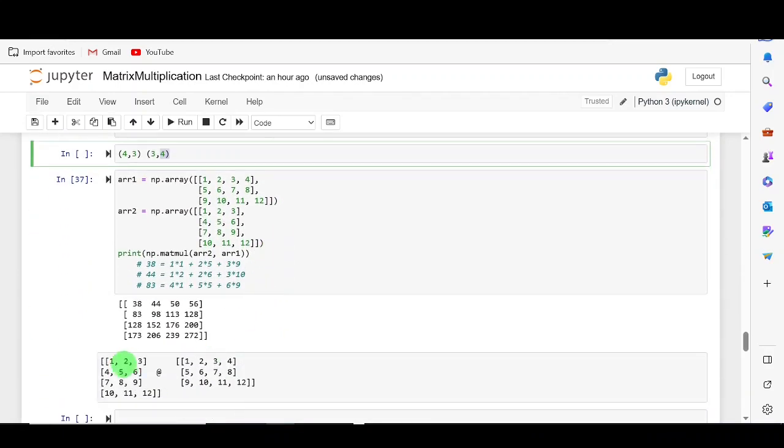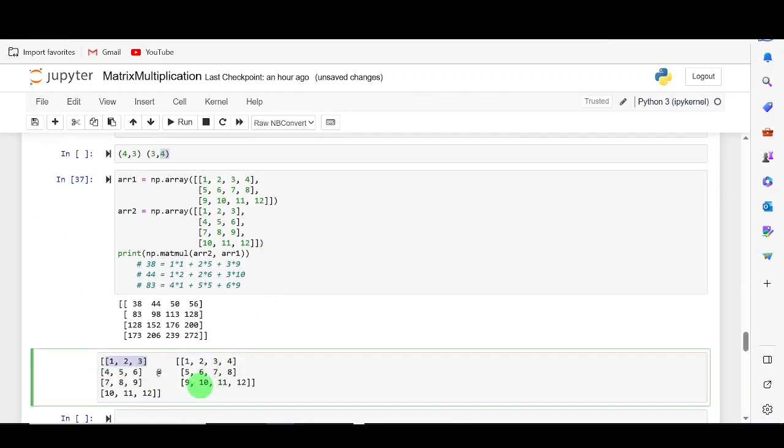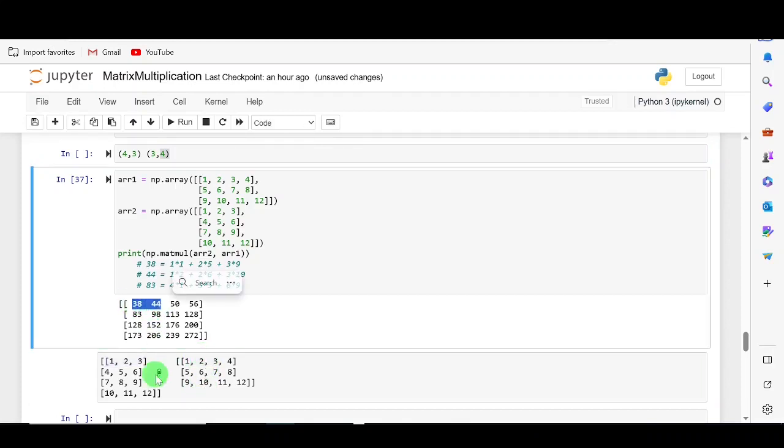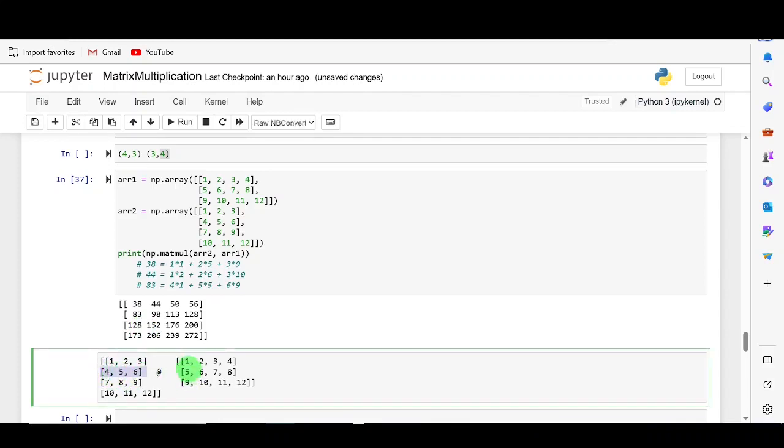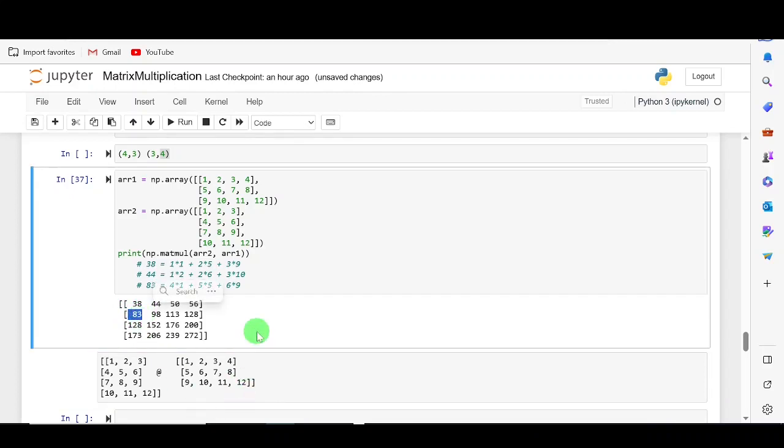So like 1, 2, 3, taking the dot product with 2, 6, 10, that's going to move to the right. And then moving down here to 4, 5, 6, taking the dot product with 1, 5, 9, that's going to be this value here, 83.